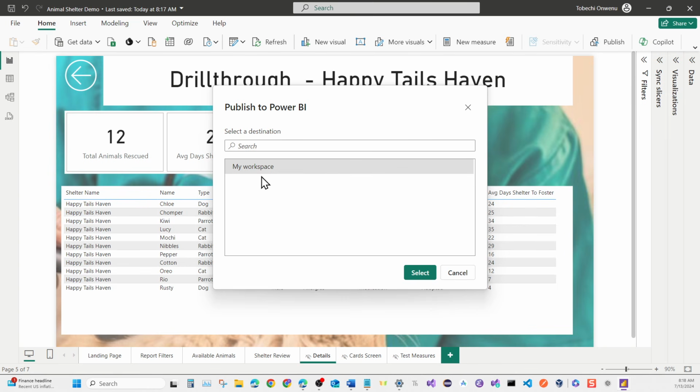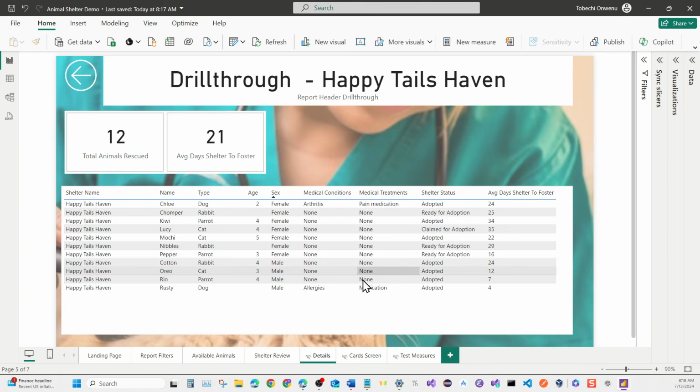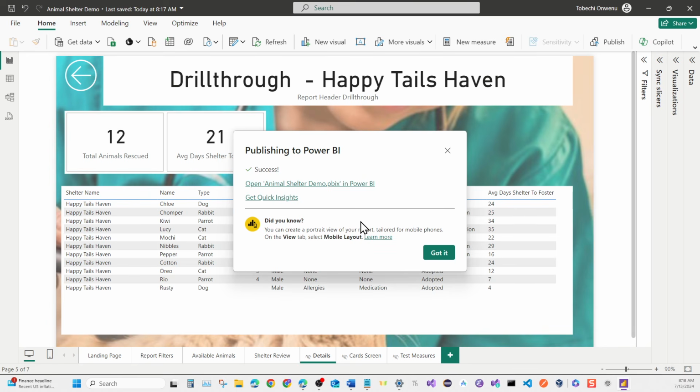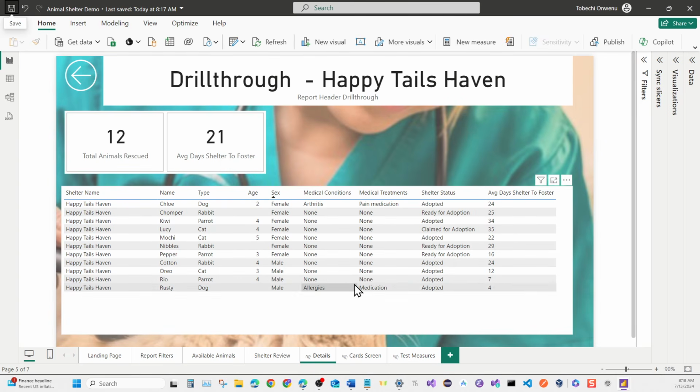And then you click on My Workspace, which is going to be, everybody has a My Workspace. Anybody who has a Power BI service has a My Workspace. So just select My Workspace and hit select. And it should publish automatically to your Power BI. This might take a while. And it's done. It says successful. And we're going to switch over to our Power BI service.